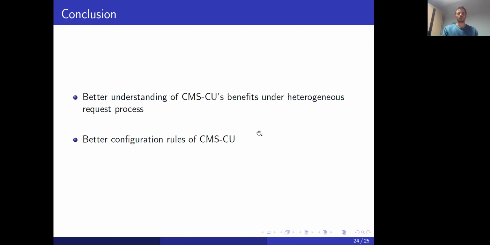Finally, our paper allows us to have a better understanding of CMS-CU benefits under a heterogeneous request process by showing that the most popular items barely experience any error. It also allows us to have better configuration rules for estimating the precision in detecting heavy hitters.